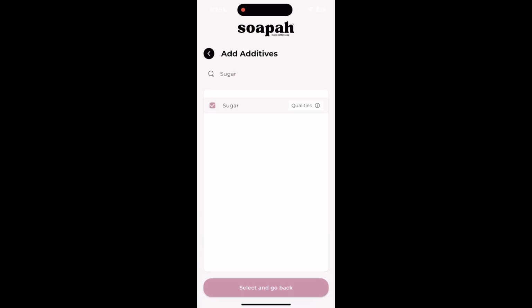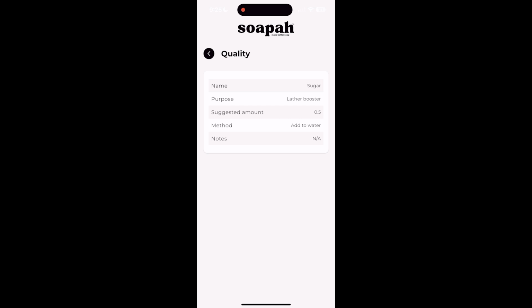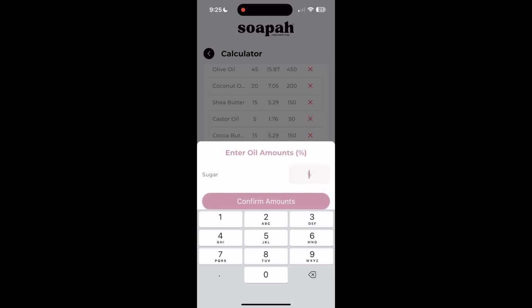Here you can also see the qualities of sugar, the purpose of it, why it is used, the suggested amount in percentages, and the method of using. Select and go back. Let's add 0.5% like it was suggested. You can use more or less, but it is up to you. But you should know that there are repercussions, like consequences of using too much. It may make your soap a bit too hot.